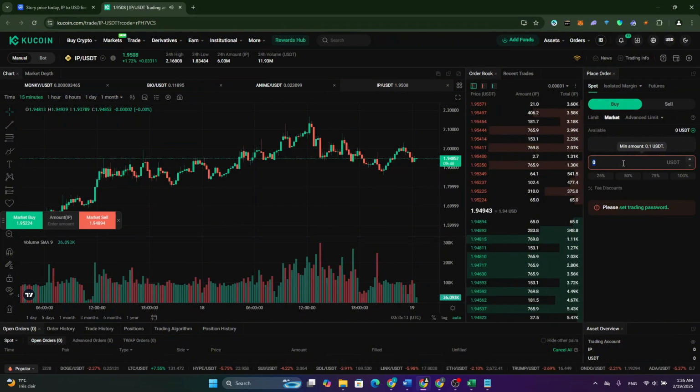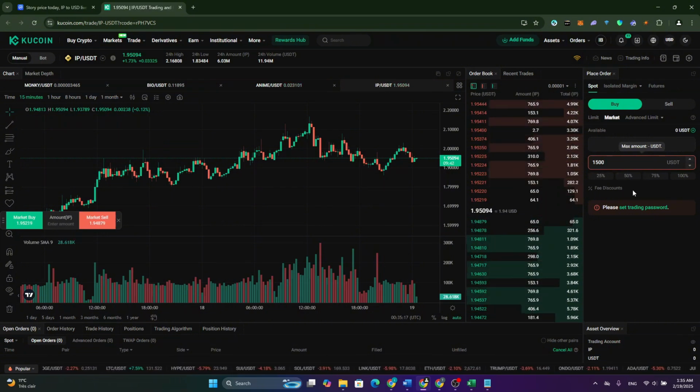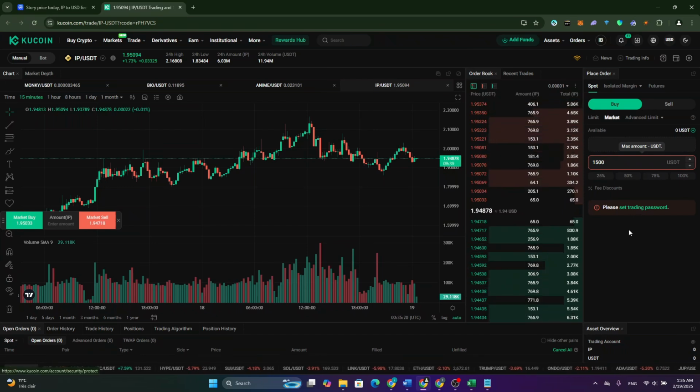So you can just type how much you want to buy of that token or use of that USDT on your account to be able to use it to buy this token, and here click on buy IP. So this is how to buy IP on KuCoin.